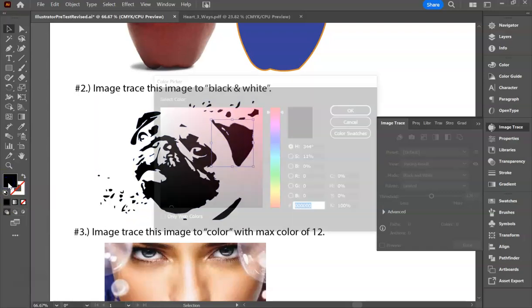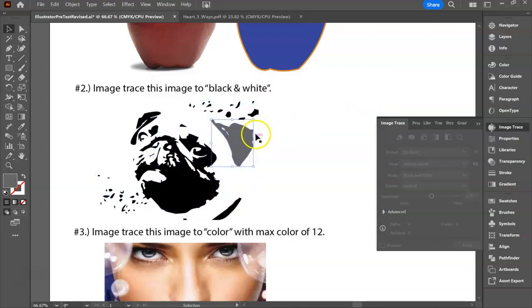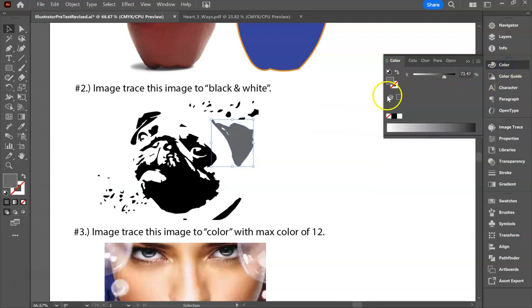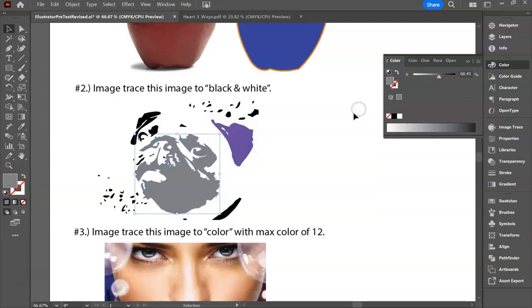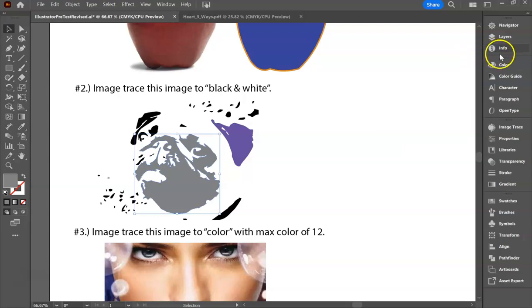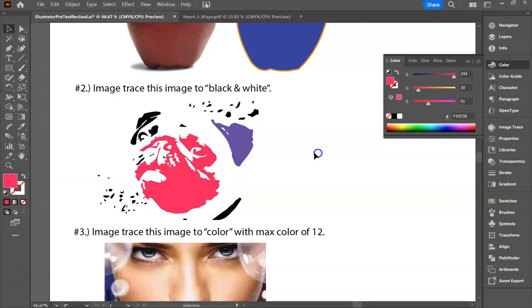I'm going to double click on my fill color, grab some purple, but see how it went gray? That's because when I image traced it, I did it in black and white. So now I have to open up my color. See how everything's grayscale? And I have to tell it to be RGB. So that's the one downside to tracing something black and white, is you're going to have to keep going back and forth, hitting the 3 little lines, picking the RGB.